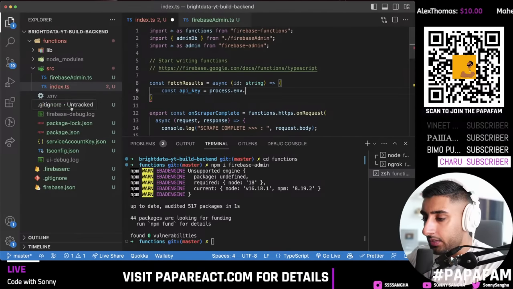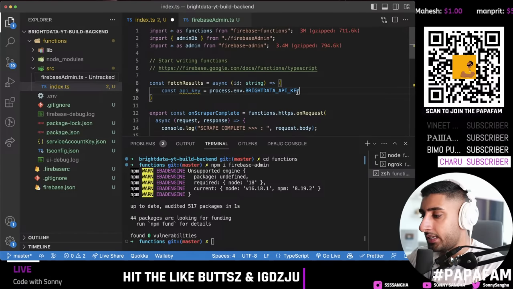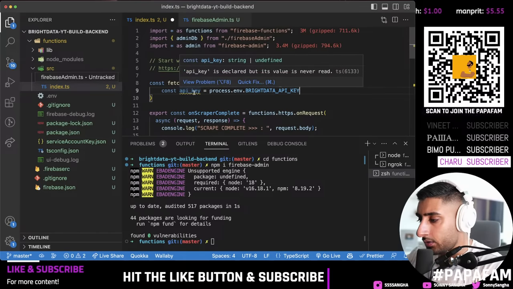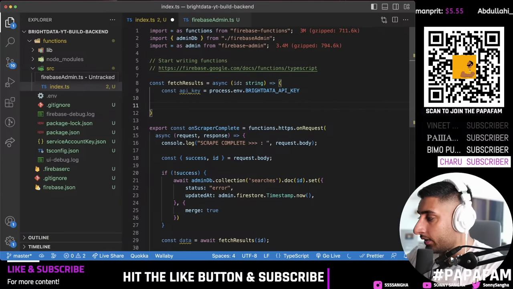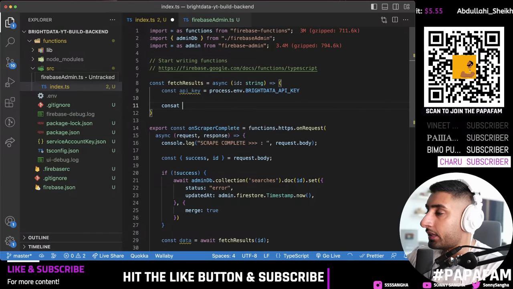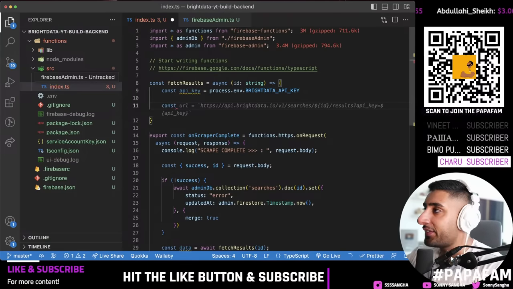Now afterwards, I'm going to get my environment file variable name. I'm going to go back to my code and we'll say process.env.BRIGHT_DATA_API_KEY. Cool. So now we've got the API key inside of our code. What I'm going to do now is, thank you, Jay. Jay sent me the two-factor code.